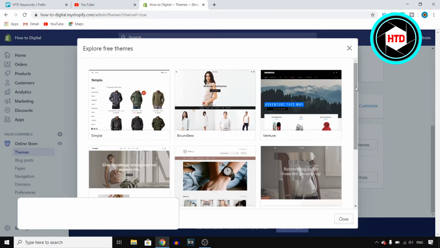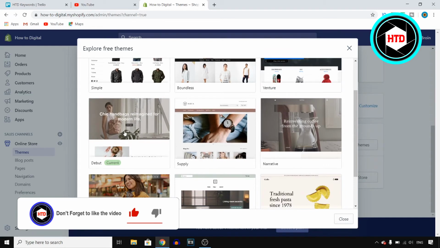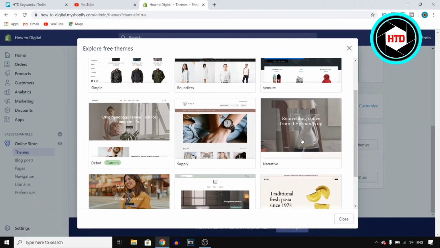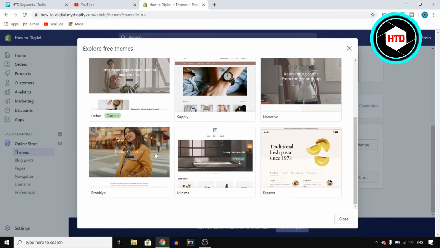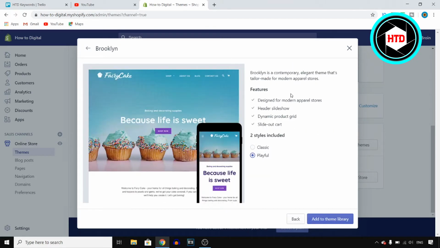So right there, you'll then find these. So there are 9 available as of right now: Simple, Boundless, Venture, Debut, Supply, Narrative, Express, Minimal, and Brooklyn. So you can then click on one of them and you can play around with some of the customization. So classic or playful. I kind of like playful a little bit better, so I'm gonna go with that one.